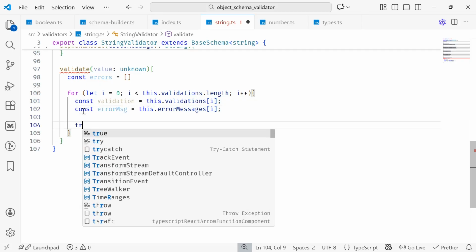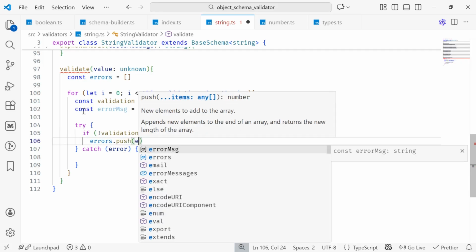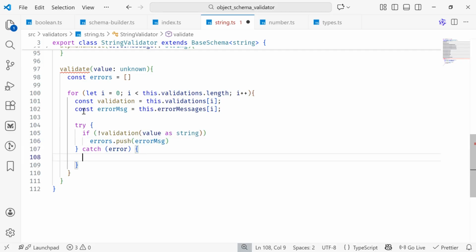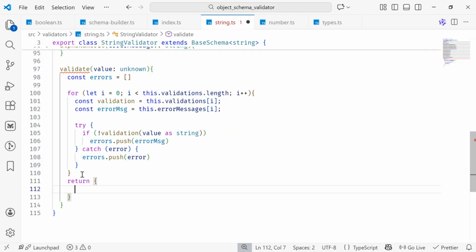Then I will add a try catch block, and inside the try block I will check that calling the validation function with the value fails, and if so I will push the error message into the errors array because we can be sure that there is an error. On the catch block we push a string into the errors array. I will return an object from this function.